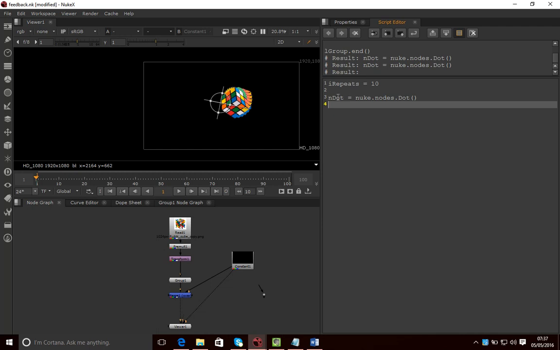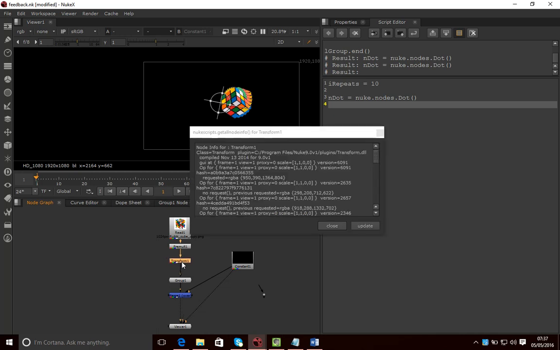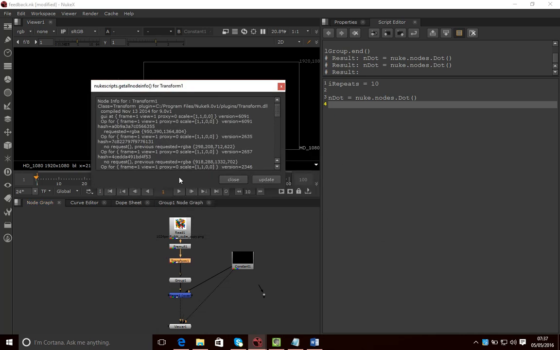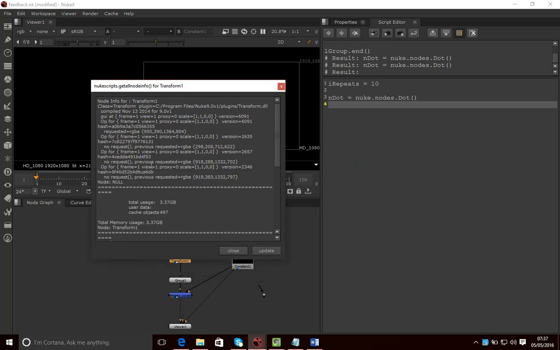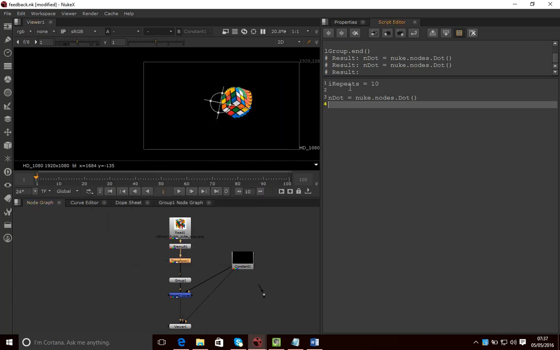We go nuke.nodes. To create a node of our choice, I'll go nuke.nodes and then enter the class, and I can get that class information by highlighting any node that I want to actually create in my script, and just press I, and you can access the class information. So for example, with this transform, we've got a reasonable amount going on in there, okay, but the key bit is this class bit. I know that the class is called transform, okay? Wonderful.